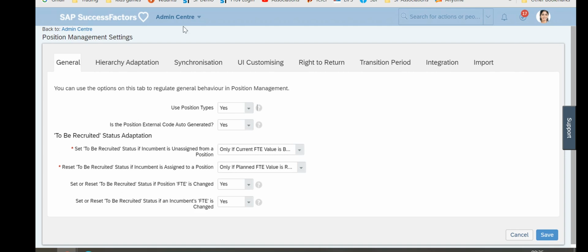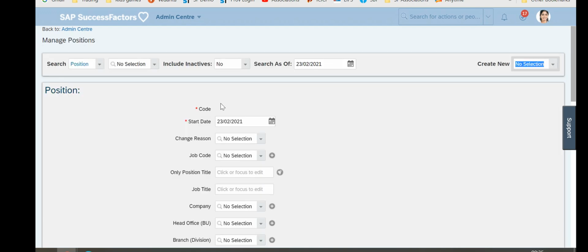This is only to say that you don't want to allow anyone to type the code. You want the system to generate the code. That's it.